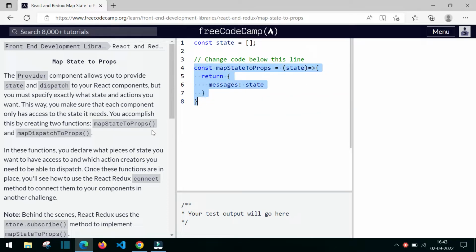Okay, here you can see the provider component allows you to provide state and dispatch to your React components, but you must specify exactly what state and actions you want. Okay, so for specifying which state you have to update or manage, you have to use map state to props. Okay, so how to use map state to props? Here we are having a state. Okay, so just leave it. That you do not want here. So simply consider this part.